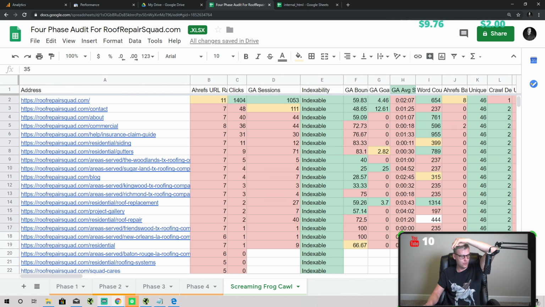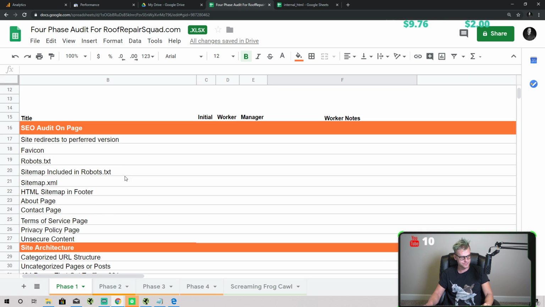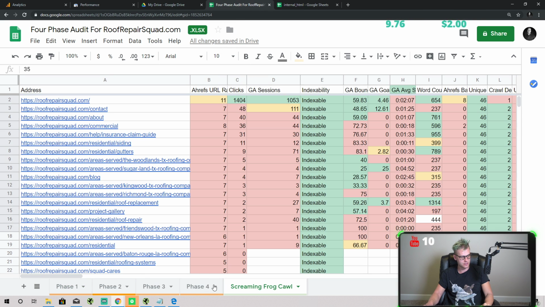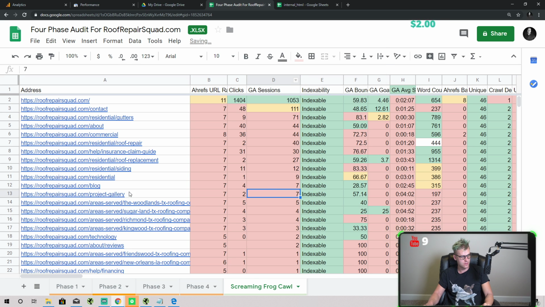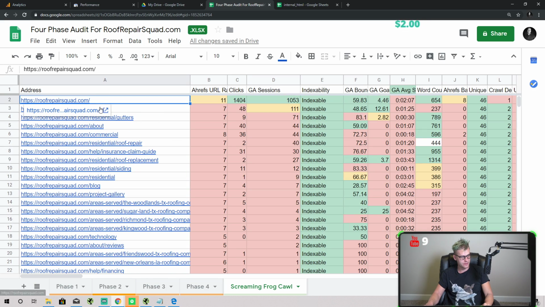All right, cool. So let's go into phase one. Just get this out of the way. Get the easy part out of the way. Let's make sure the site redirects the preferred version, and I believe it does based on the Screaming Frog crawl. We got the 301 redirect. Where's the redirect?